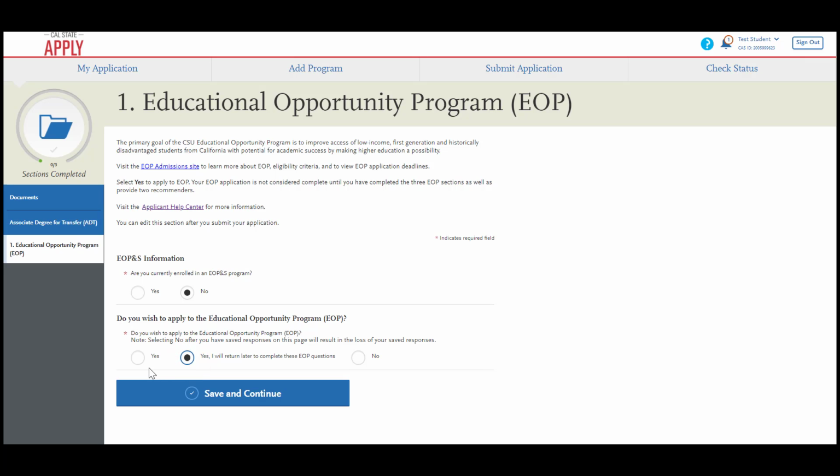Just be sure not to forget to come back. If you are interested in applying to the program and are able to complete the EOP application now, select Yes and continue. Selecting Yes will populate additional questions below.